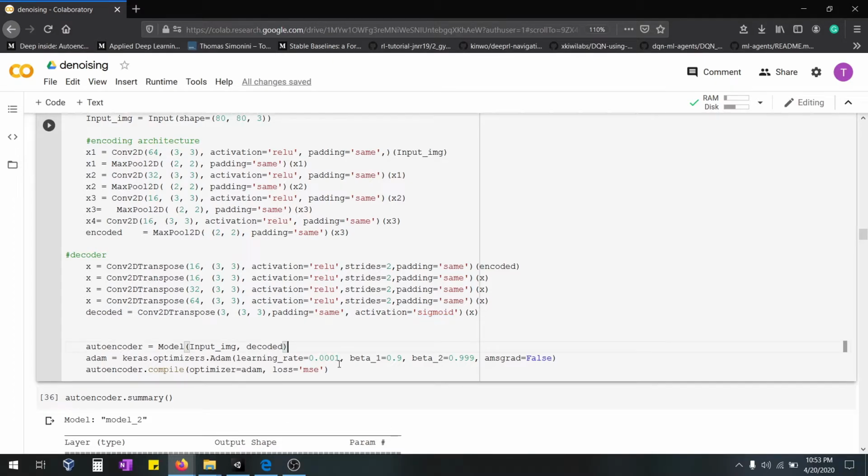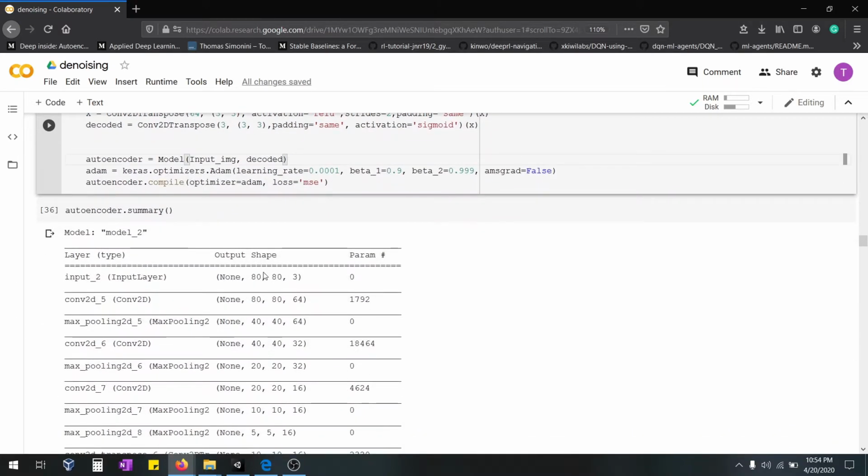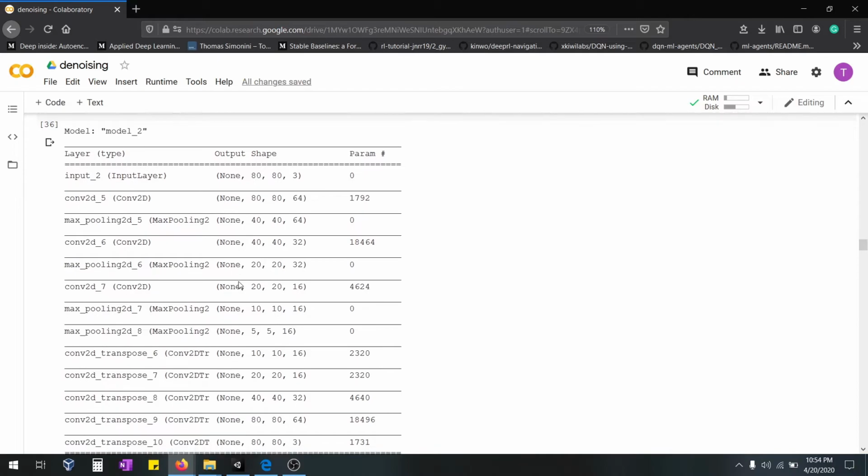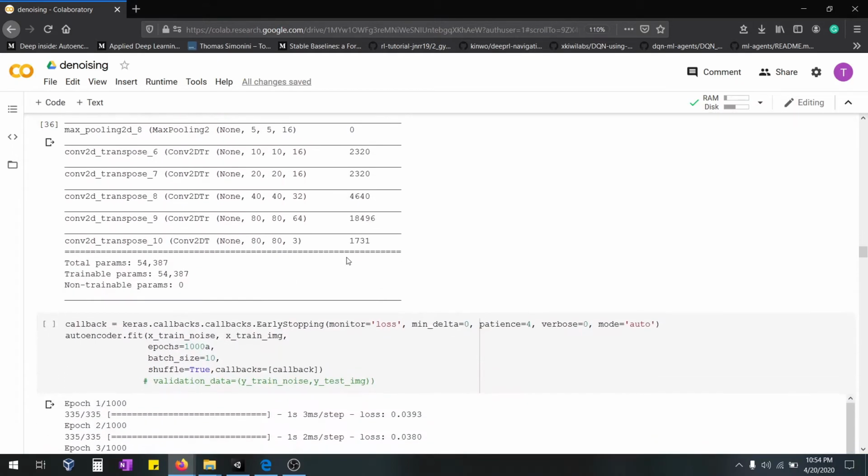I'm just giving the Adam optimizer, then the loss. After learning through a few papers and articles, I found MSE is good for finding the loss for reconstruction of images. Binary cross entropy also is good because the values of the image are going to be between 0 and 1, so we can use binary cross entropy also. Check the summary and check whether the input and output size are the same.